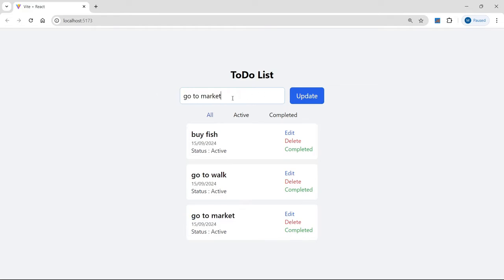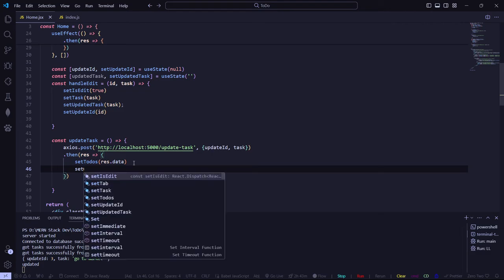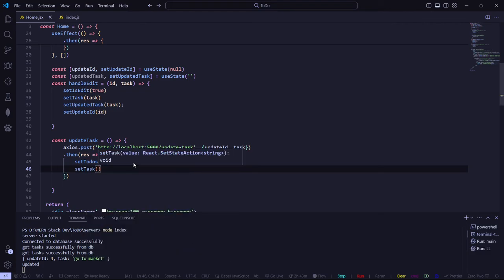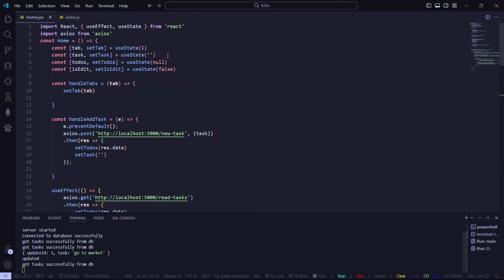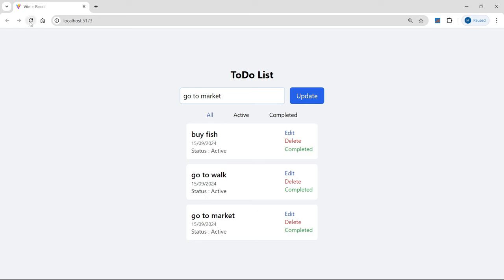So let's clear our todo after updating. Set task to empty. Okay, refresh, and I want to change "buy fish". Click on edit "buy rice". Click on update and you can see immediate reflection here, "buy rice", and also my task is cleared here in my input tag.